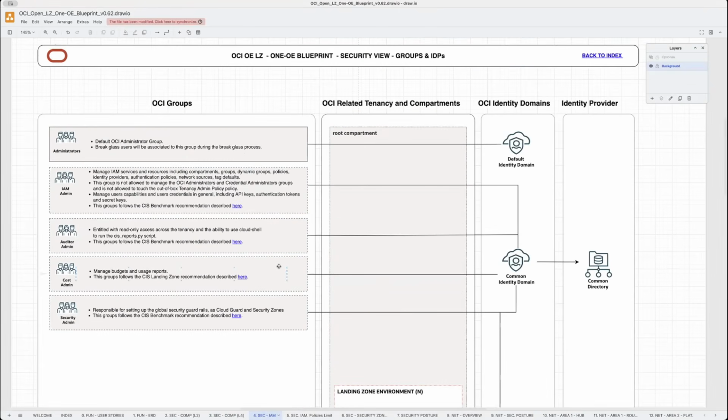Okay, then we get to the IAM part. On the IAM, I first want to start by explaining what the different columns are here. On the first column, we have the OCI groups. These are the groups that we will want to be using inside OCI. Then, the same as on the previous diagram, we have the compartment structure, just so we can easily remember what we had there.